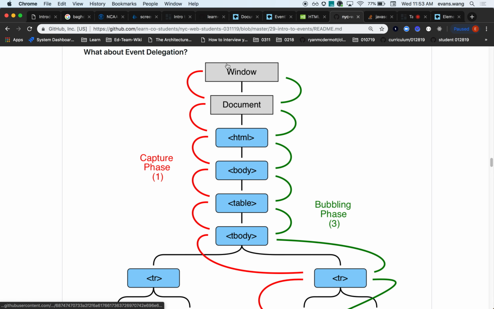what happens is it captures everything. When I click this TR, the window, the whole window object, the document, the HTML, the body, the table, the T-body, the TR, knows about it. I am now at the element that I wanted. That is the target. Once I'm there, the event will bubble back up, meaning the T-body knows that the TR now knows that it was clicked. The table knows that the TR knows that it was clicked, all the way back up to the window.